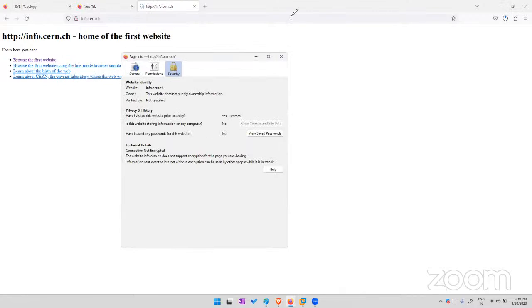Click on this one. Your connection to this site is not private. Information you submit could be viewed by others, like passwords, messages, credit card information, etc. Now, click on more information and read this line. Connection is not encrypted. Information sent over the internet without encryption can be seen by other people while it is in transit. Transit means whenever sending, whenever receiving the data. So that is the reason we are not accessing HTTP websites. How to verify? Copy this link, go to your notepad file and paste your website link, and then automatically you can get the service information.